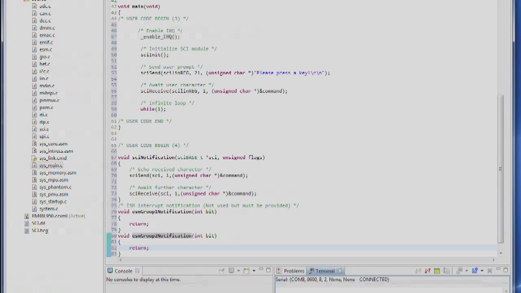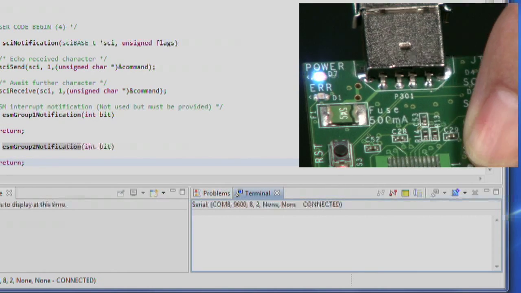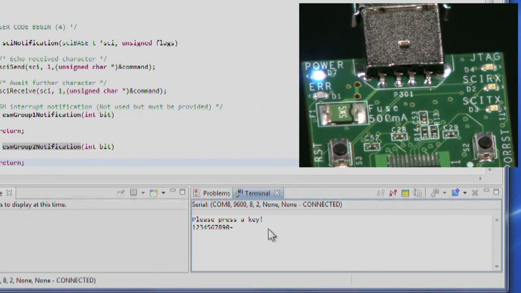The next step is to load and run our program on the MCU. To do this, select Run and Debug. After our program is loaded, we can run our program by pressing the Power On Reset button on the USB stick or running it via Code Composer Studio by pressing the green Run button. When the program runs, we can see the text Press a Key appear in the terminal window. As we press keys on the PC, we see that the terminal is echoing back the characters. We can also observe the SCI communication activity on the blue LEDs on the board near the USB connector.